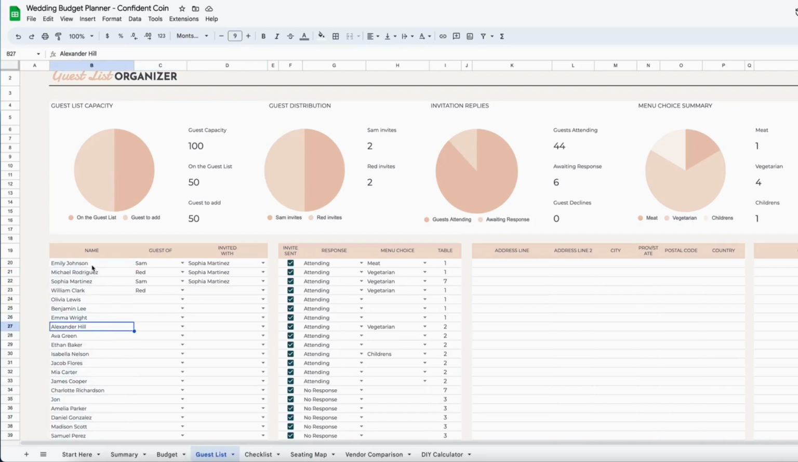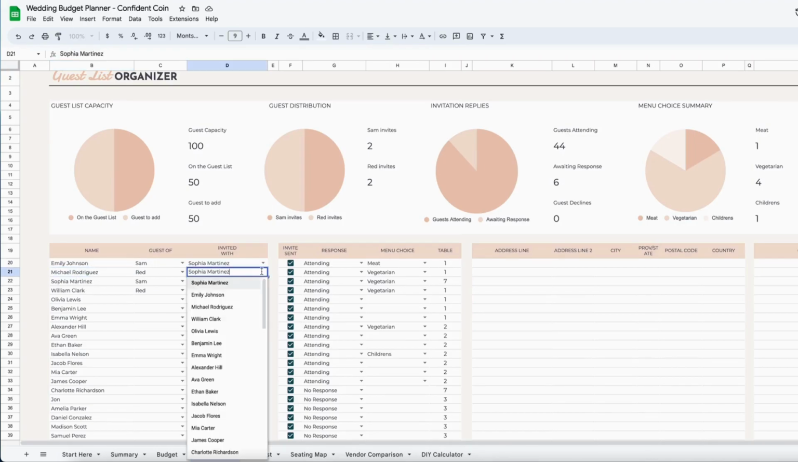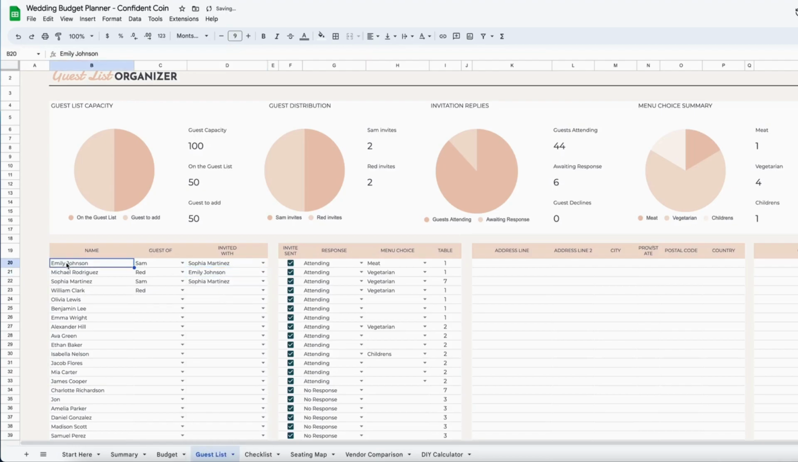So you'll need to enter the first person in the party. For example, if you're inviting a family and the children, let's just say Michael Rodriguez is a child of Emily Johnson, you need to enter Emily's name first in order for it to be available in the pop-up menu.